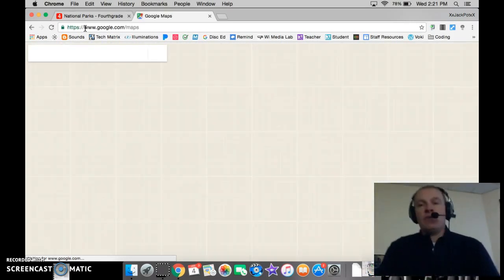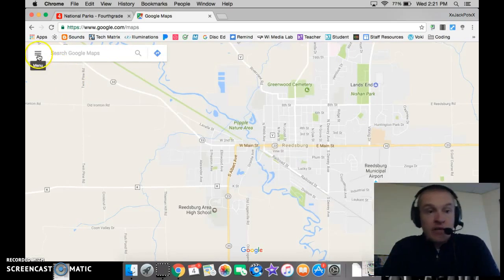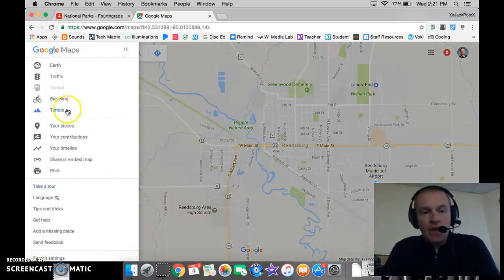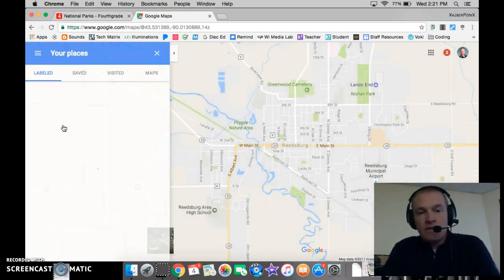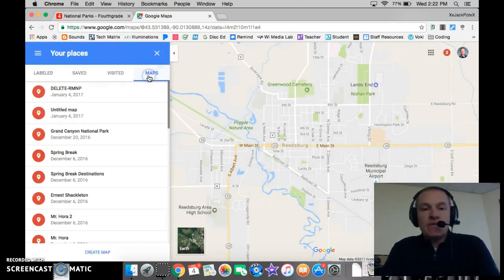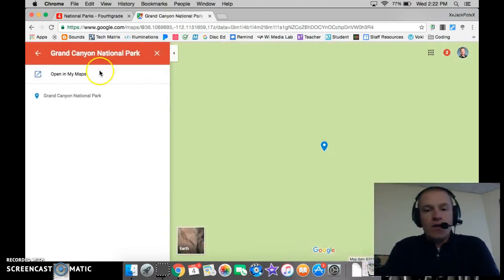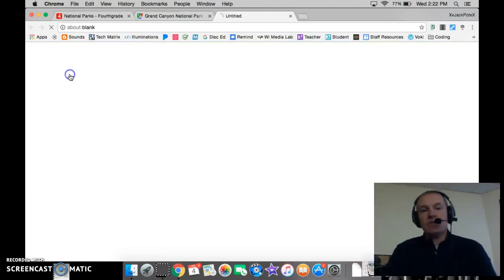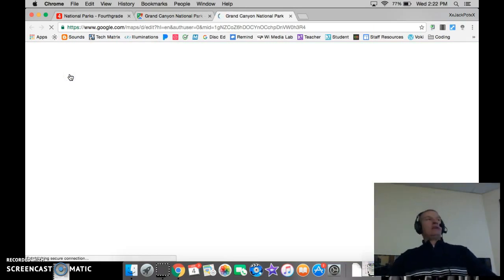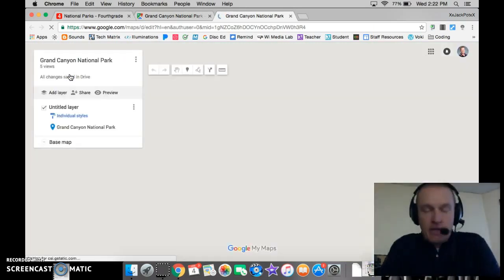So now I'll go through again: click the three bars, Your Places, Maps, and then you can click on the map that you created last time. Open in My Maps. Alright, so now we opened it. Now we need to add driving directions.